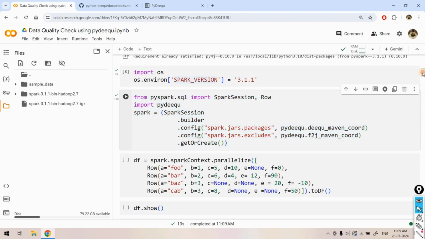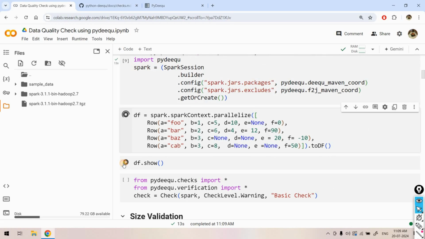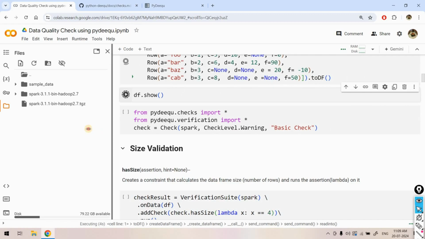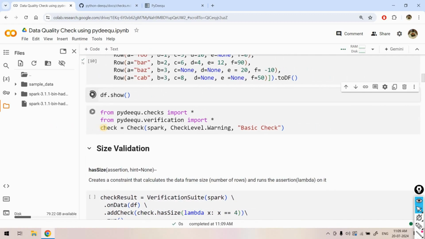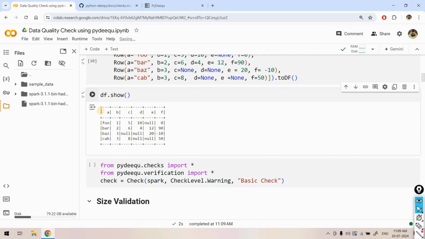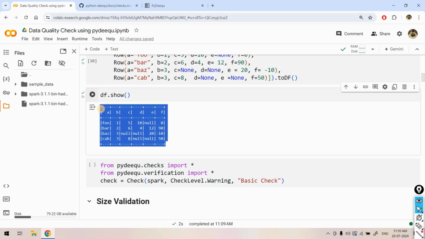Okay, now here if you see, we are creating a Spark data frame which contains some dummy data. And let me execute df.show to show you that data in the data frame. So here we have this data set with columns A, B, C, D, E, F, where A is string, and B, C, D, E, F are integer type columns. B is completely filled, it does not have any null value, but C, D, E have null values, and some columns also contain negative numbers, just to make sure it contains all the possible cases we are going to cover for data quality checks. I have created this data frame like this.